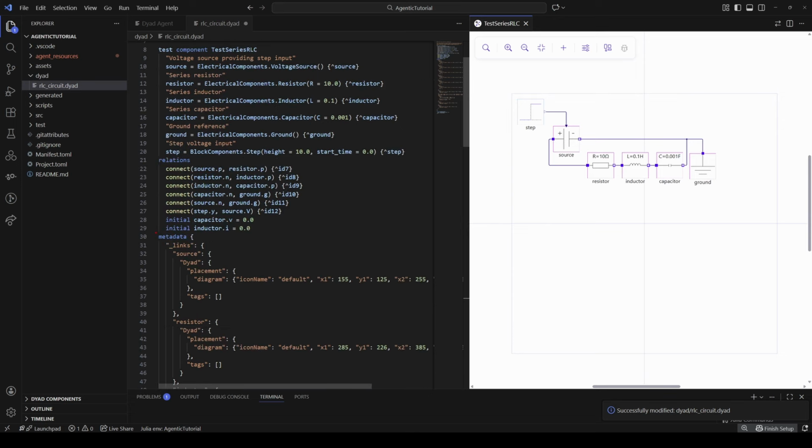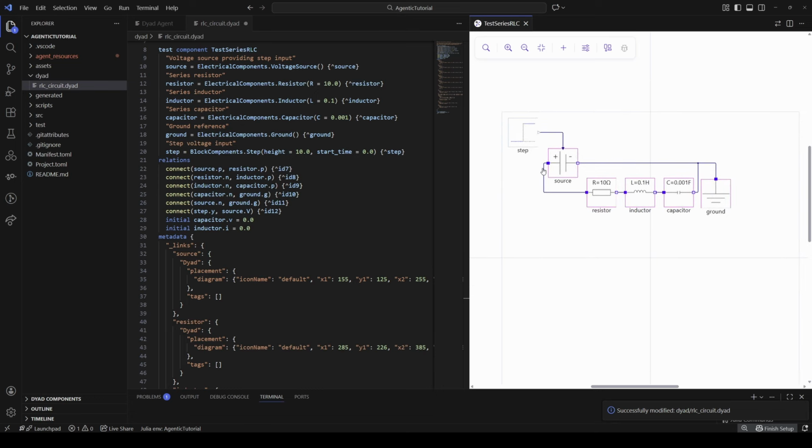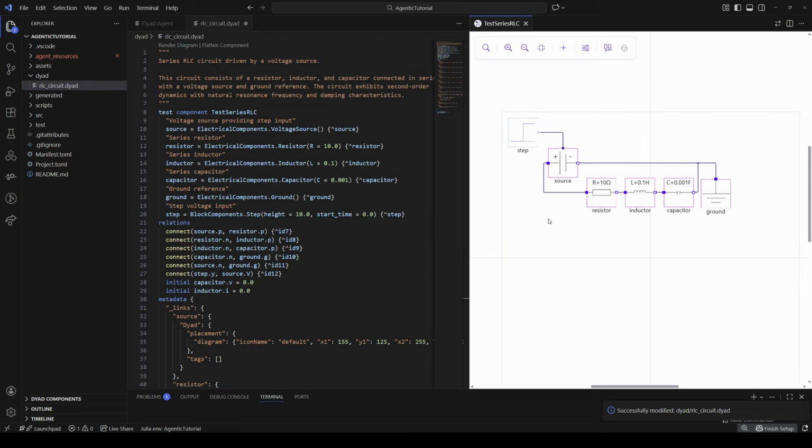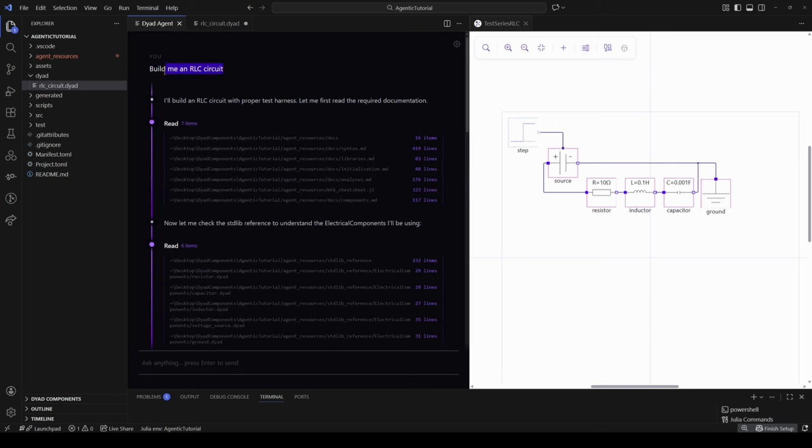And there's also metadata added into our model now, which is the graphical data for the positioning of the components you see right here. So what we see here on the right side is the Dyad model, the RLC model that the agent created for us. Okay, so it's pretty cool. We didn't really give it any context. All I said was build me an RLC circuit. I didn't mention anything about a voltage source, a step signal, or a ground component. The agent read through the documentation and understood what is required for a physically sound electrical circuit, and it created it accordingly. All right, so it's exhibiting somewhat smart, intelligent behavior here.